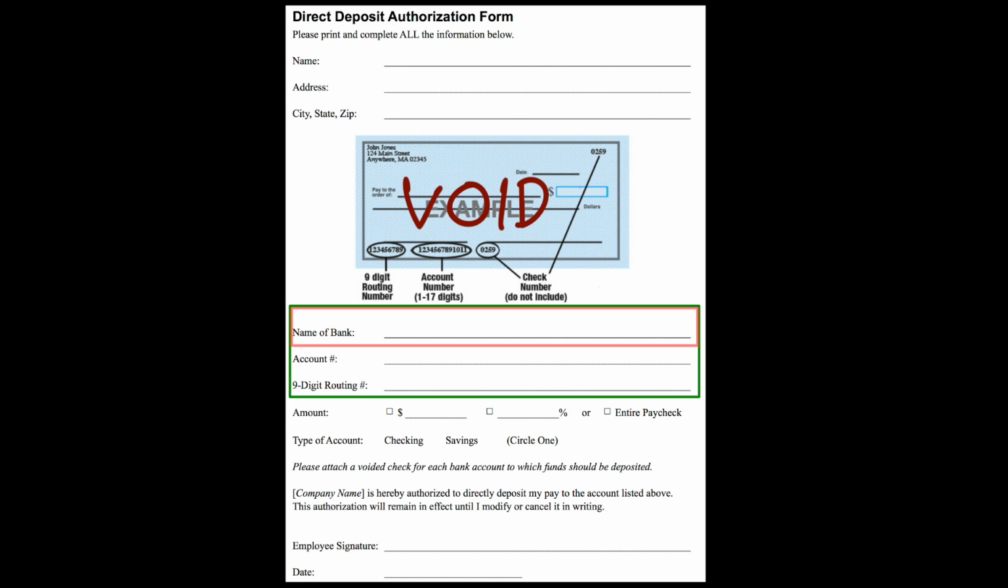Here, you are asked for the name of your bank. Remember that not all employees use the same bank. Make sure you know the name of your bank. Here, you need to write your checking account number. You can find this on your check, on your statement, or on your online banking. Next, you must write down the routing number. This is a 9-digit number you will also be able to find on your checks. If you do not have checks, you can call the bank for the routing number or find this information online.